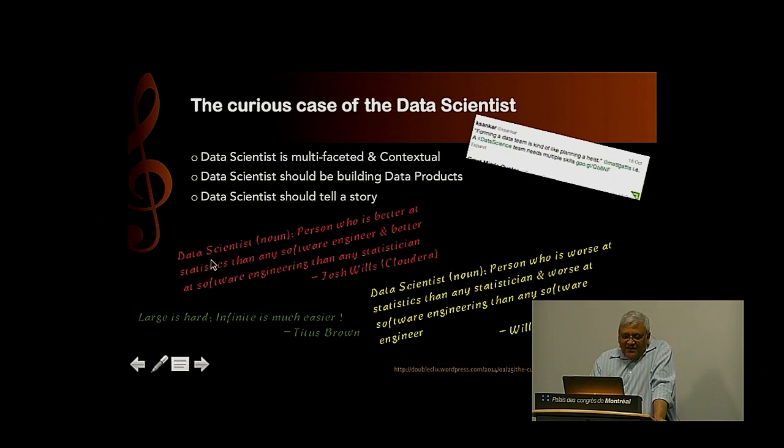So this I like, interesting, right? Data scientist. Josh Wills was saying that a data scientist is somebody who knows better statistics than any software engineer, and better software than any statistics person. Then Will from Kaggle says that's a good thing, but the person who is better at statistics than any statistician and better at software than the software engineer, right? So that's an interesting way of looking at it.